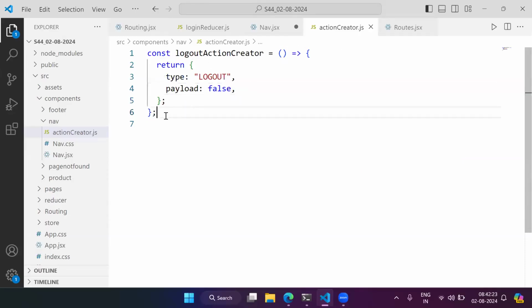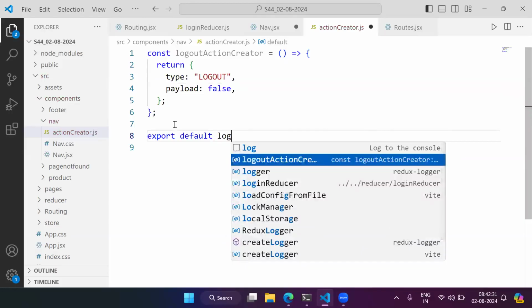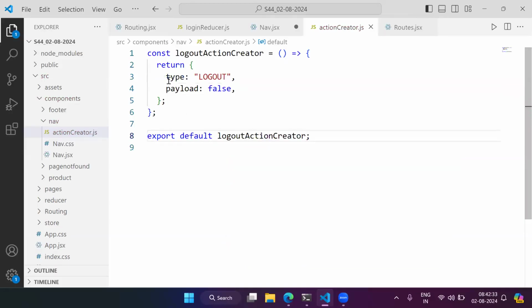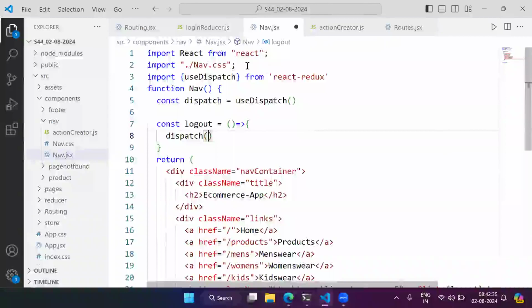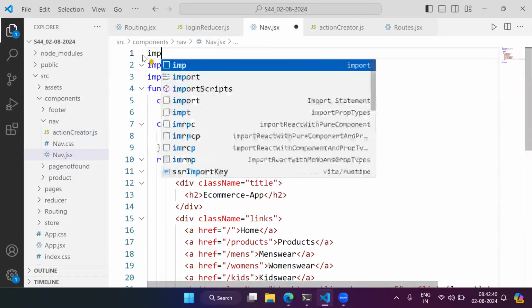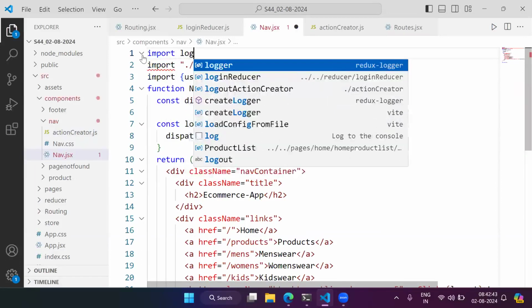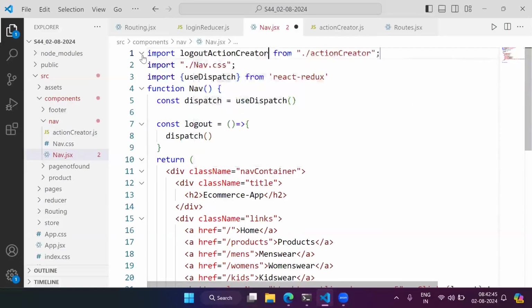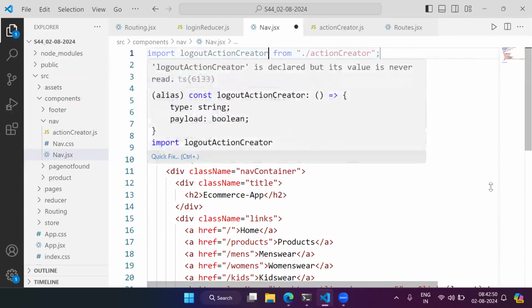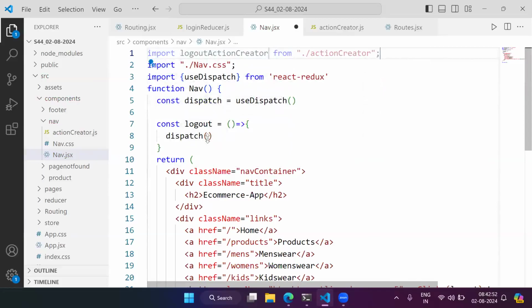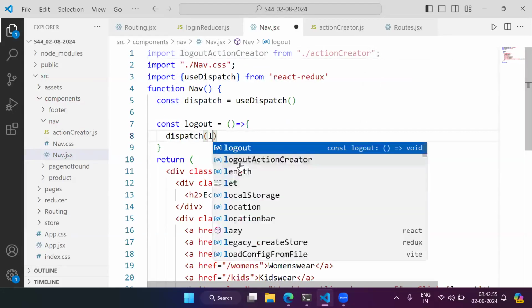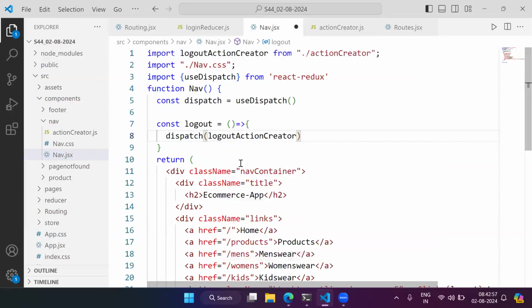Now, this function we can export from here. Export default logoutActionCreator. Now, this function we have to import in our component. Right now we don't require import React. So import logoutActionCreator. We have imported logoutActionCreator. Now this is a function. This logoutActionCreator we can give to the dispatch and call here.